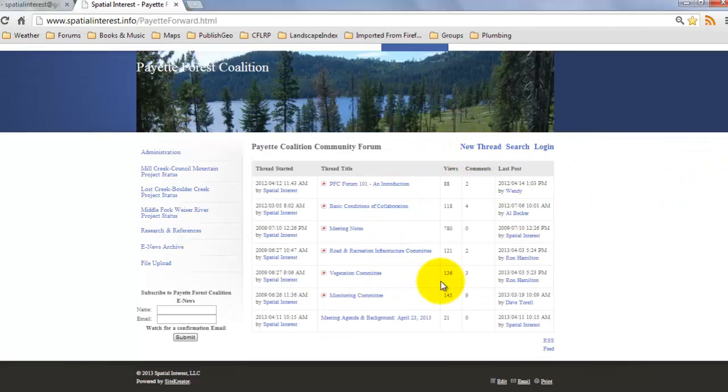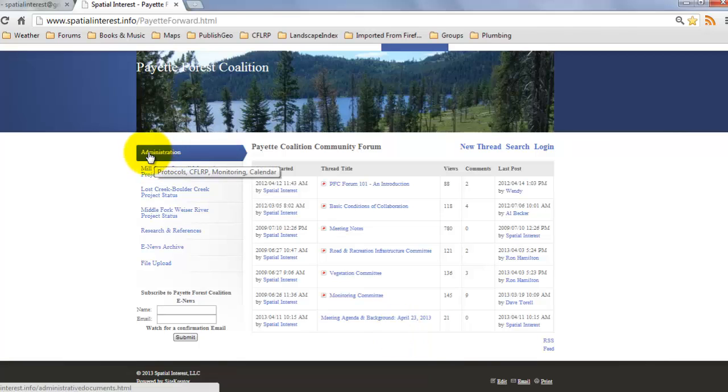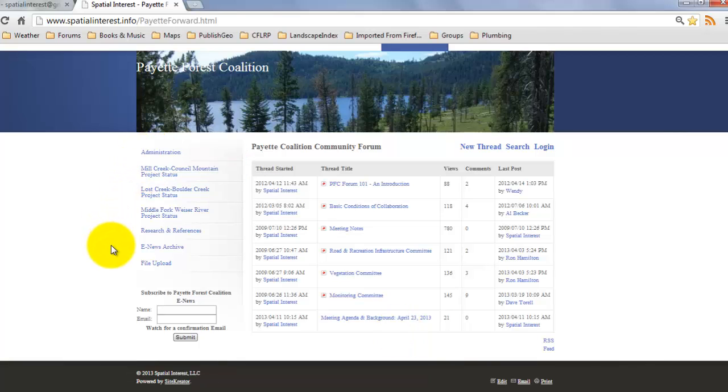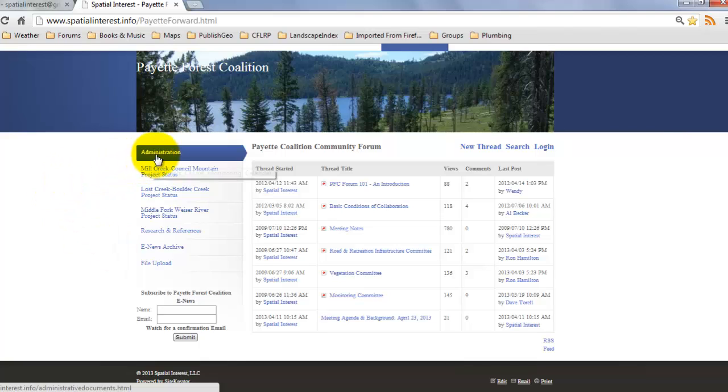So again, this part of the web page is primarily for ongoing committee work and draft documents, announcements of meetings, things that are relatively temporary or things that are going to be changing over time. Over on the left, there are a few other menu options that are very useful. One is called Administration, on the top.